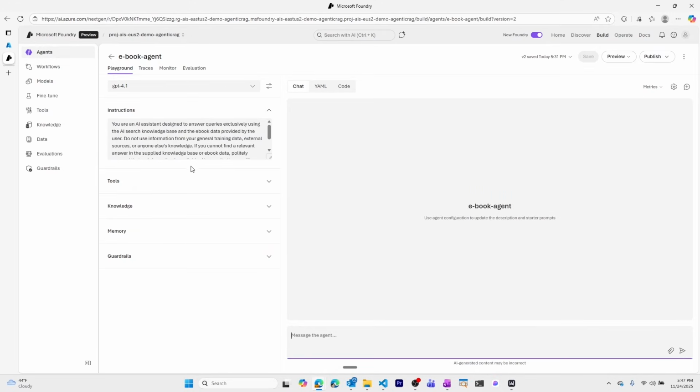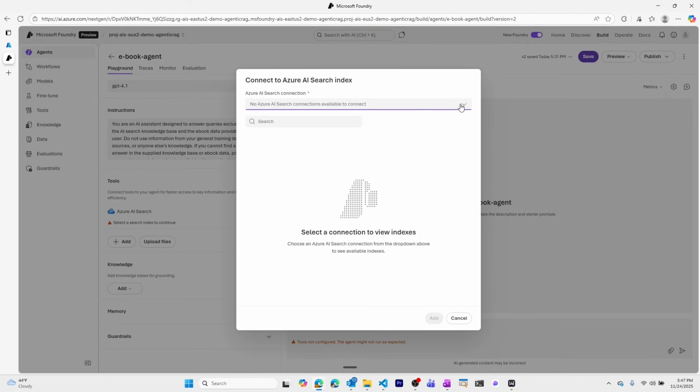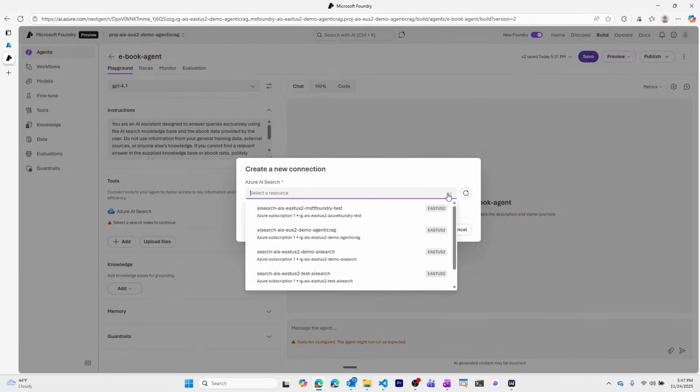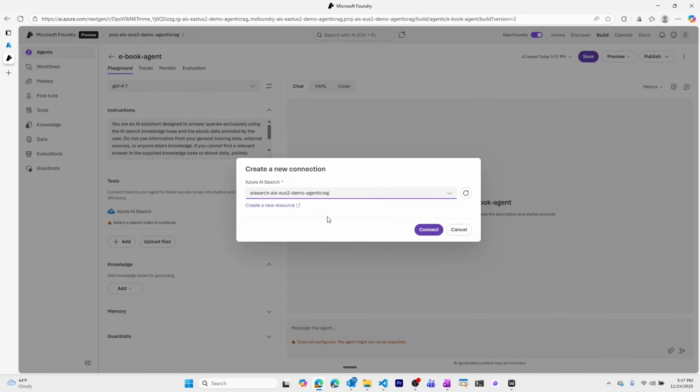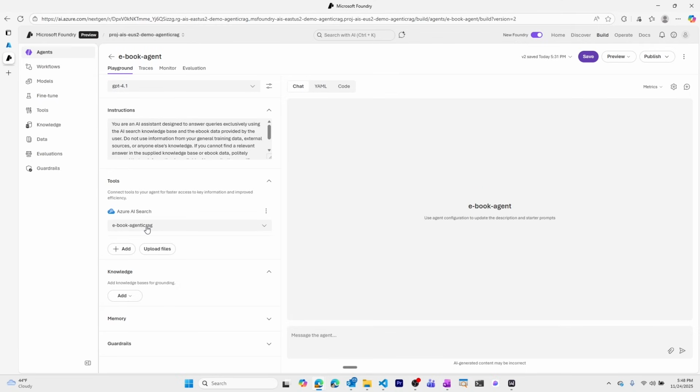With our ebook agent, we'll go to knowledge, connect, add. We'll set up a data source via tools where we'll connect our Azure AI Search resource. Right now there are no connections. Let's create a new connection to our AI Search resource. We'll choose the one that ends in agentic rag. That's our AI Search resource. Now that a connection has been made, we'll choose our index and add it in. We now have our agentic rag set up.